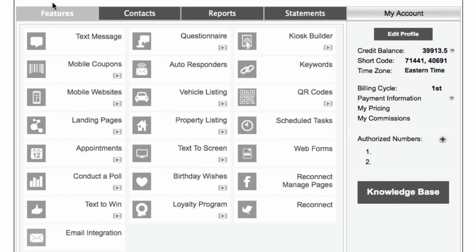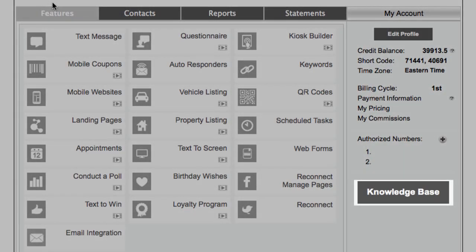This completes our Getting Started tutorial. For more information about other features on your account dashboard, please watch our other video tutorials.